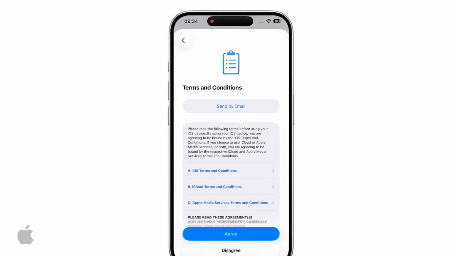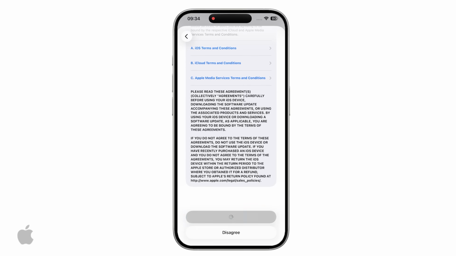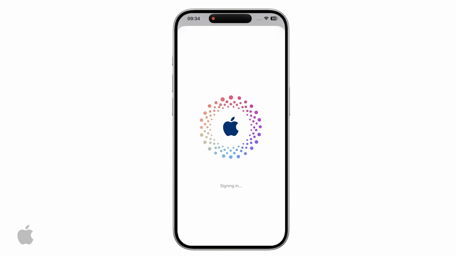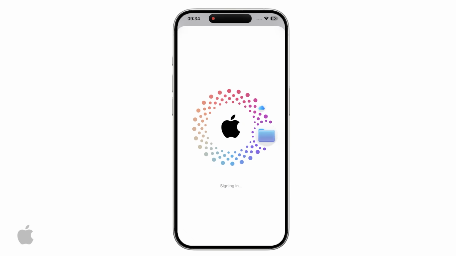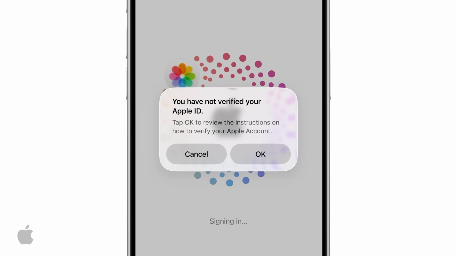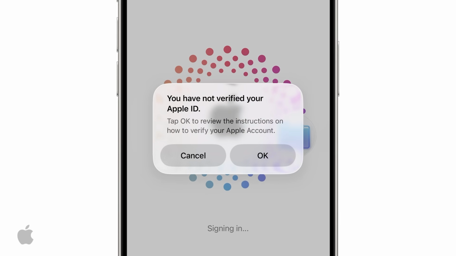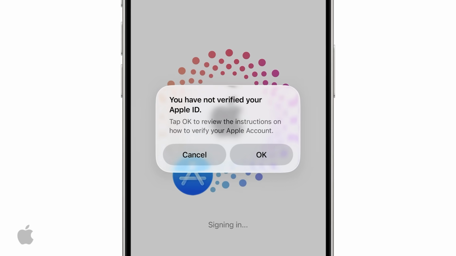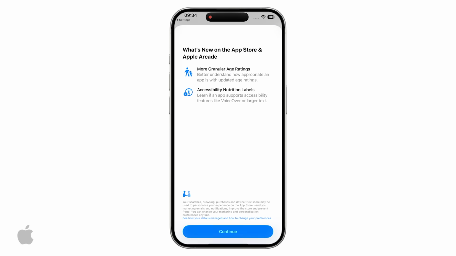Now continue. Apple will show the terms and conditions. Tap agree. After that, your iPhone will start signing into your new Apple account. Sometimes you may see a notification or pop-up saying that the account has been created, but you still need to verify your email address.